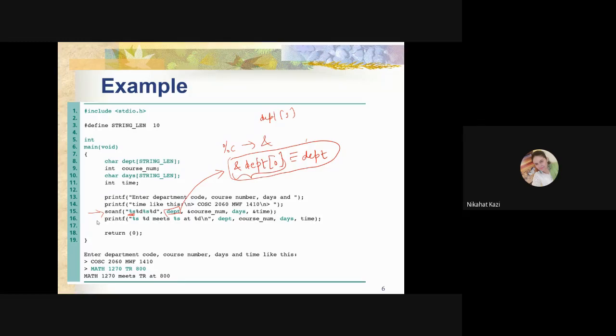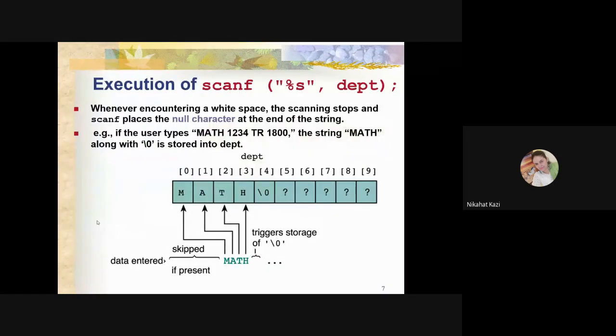This concept is very important, so just keep this in mind. When you write scanf with a string, write the array name. That's it. And then it is going to print. Whatever example we have seen here is a very simple example of reading a string and printing it. So this null character is what is actually added at the end.